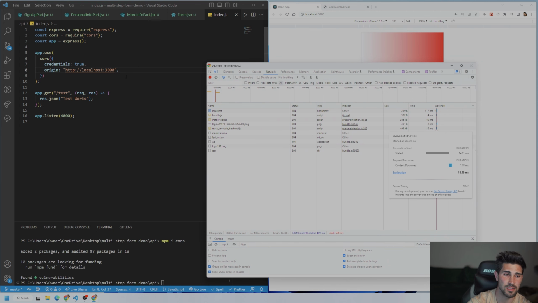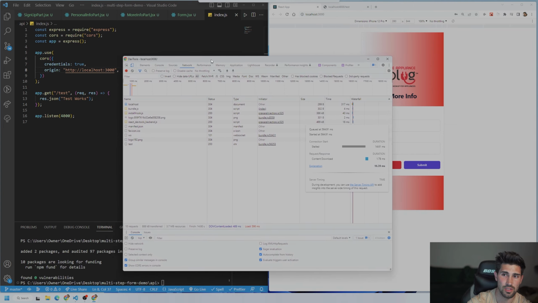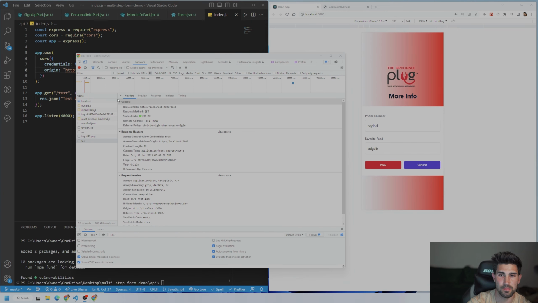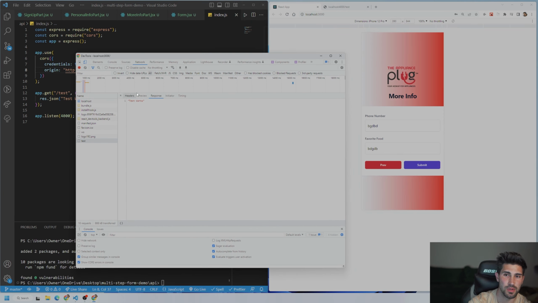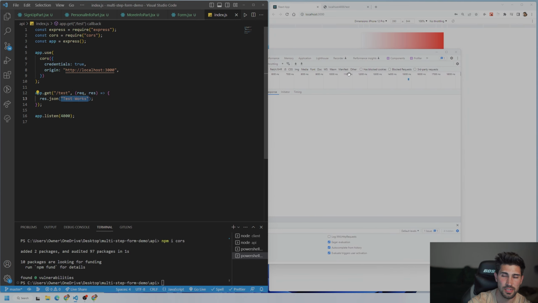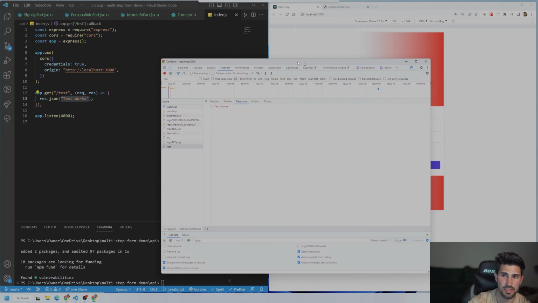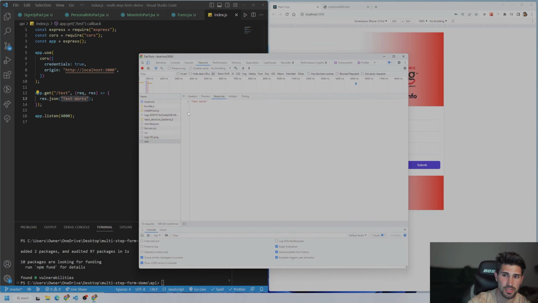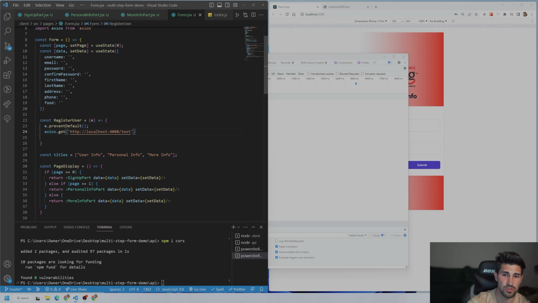So make sure you don't have a slash at the end of the localhost 3000 in your origin, because it is /test. So it'd be like a double slash. There should be no slash here. And as you can see, everything's working. We get a response of test works, and that test works is what we put right here in the app.get test. And the way we're getting this is because we're clicking the on submit button, and on the on submit button, we're getting a registerUser function that's requesting a GET request from this endpoint.